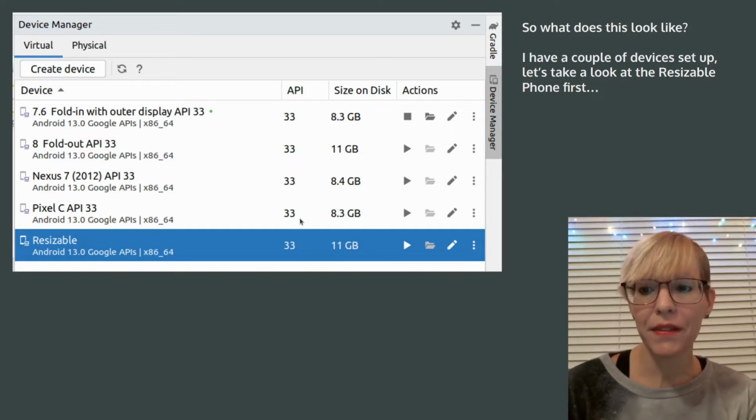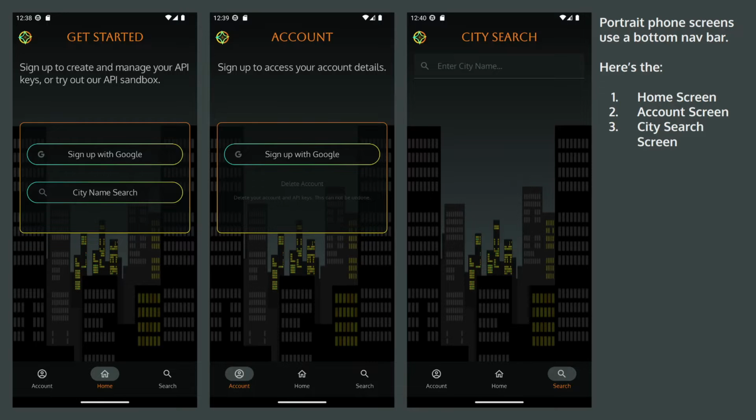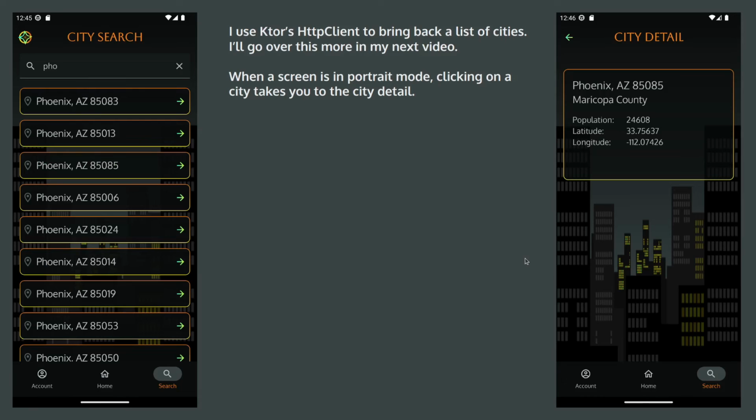I have a couple of devices set up. Let's take a look at the resizable phone first. Portrait phone screens use a bottom navigation bar. Here's the home screen, the account screen, and the search screen. I use K-Tour's HTTP client to bring back a list of cities. I'll go over this more in my next video.